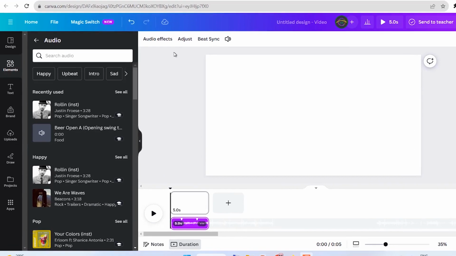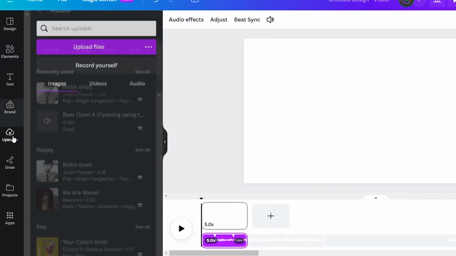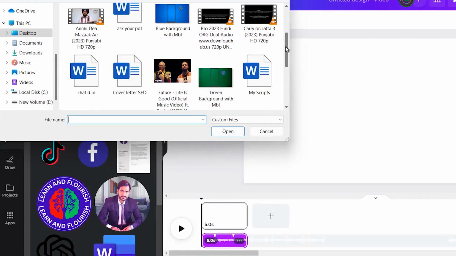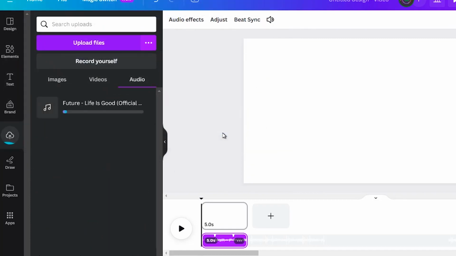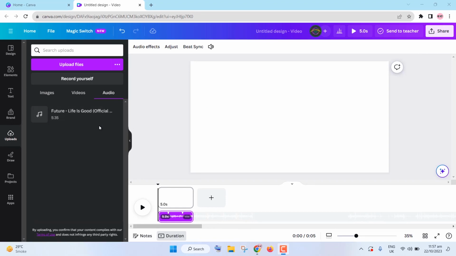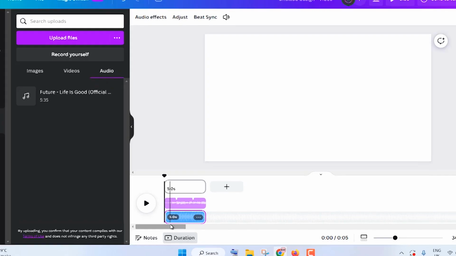The second way is to use your own audio. To do this, go to the Upload section. Tap on it. To do this, tap on Upload Files. Now choose the file and click on Open. So your audio file is being uploaded. Once your file is uploaded to Canva, you can use it by clicking on the audio, or you can drag and drop it into your scenes. So just click on it and it will be inserted in your design.